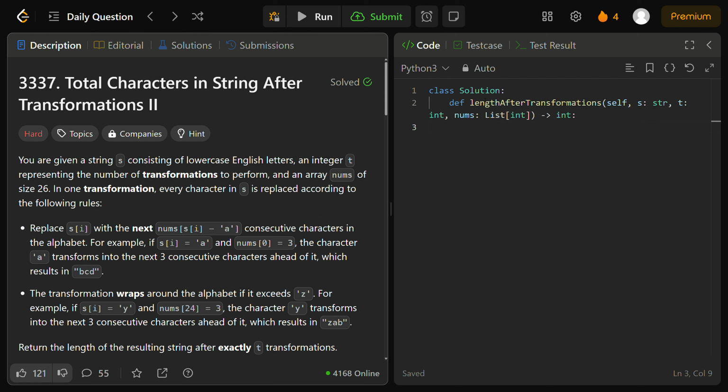We replace S at index I with the next nums at S at I minus a consecutive characters in the alphabet. So, for example, if S at I was equal to the character A, and nums at index 0 was equal to 3, well then the character A would transform into the next 3 consecutive characters ahead of it. So it'd go from A to B, C, D. B, C, D are the next 3 consecutive characters in the English alphabet after A, and so it results in B, C, D.